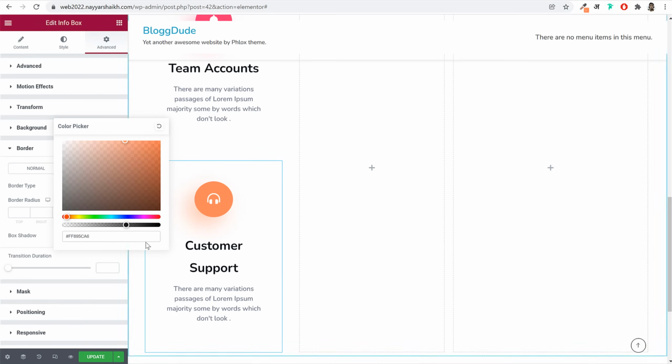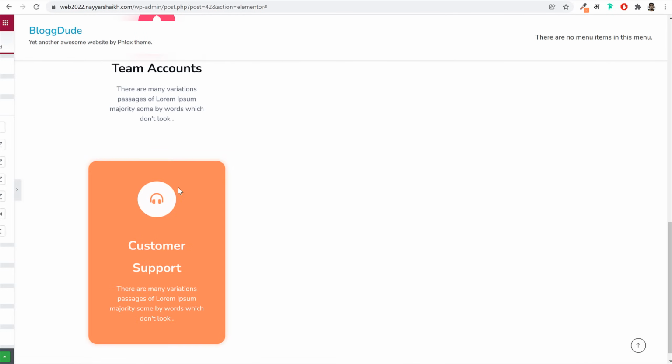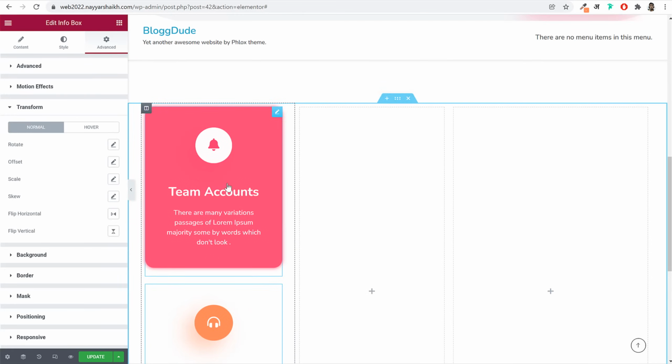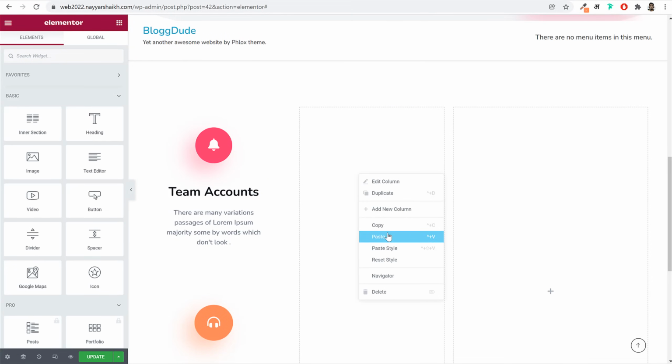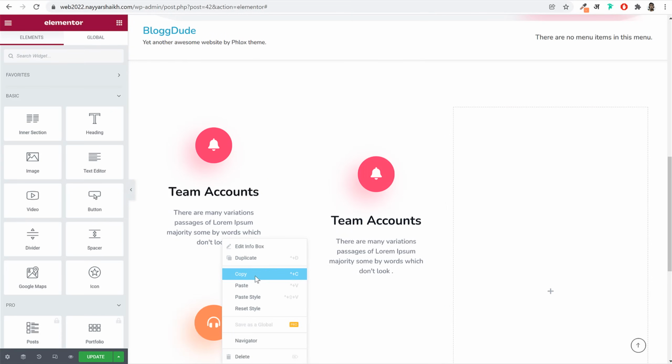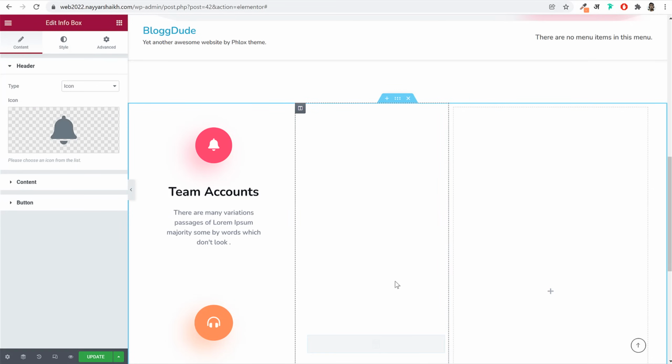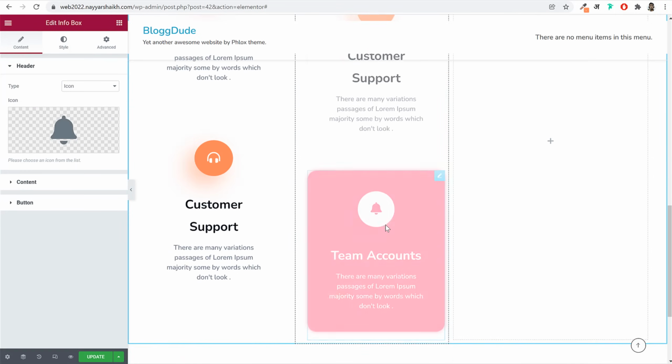Okay, now let's come back. And now as you can see, this is how it is looking. Now similarly, you can just copy this thing, paste it over here. Okay, you can copy it multiple times, paste it over here. Maybe let me bring this one down. And you can again change the content for these things as well.